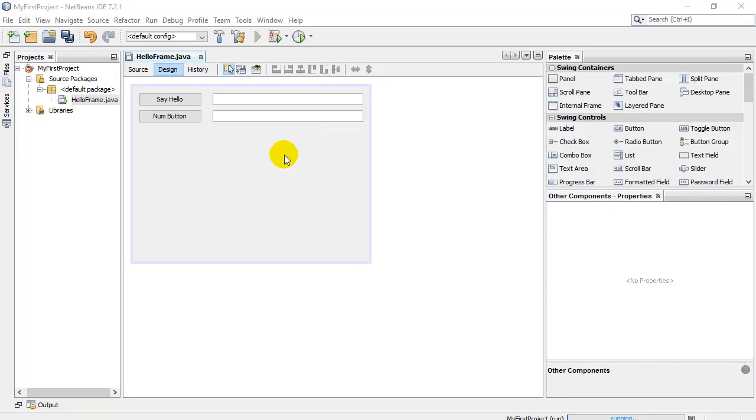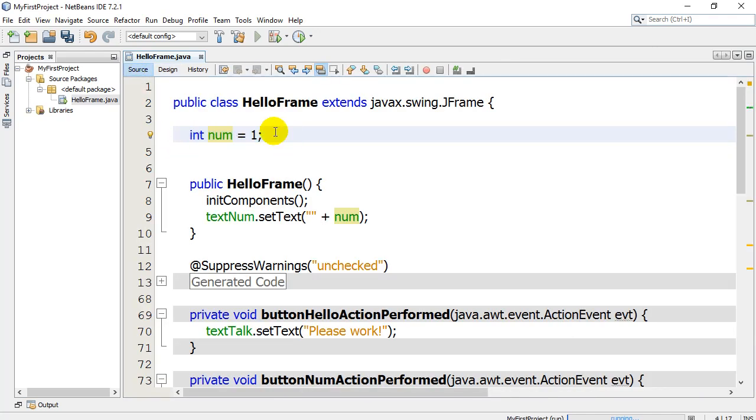Welcome back. In this video, we're going to take a look at how to start using that variable that we made in the last program. You'll see here in the last little sample we did, we made a variable called num that could store an integer, and we set it with a starting value of 1.